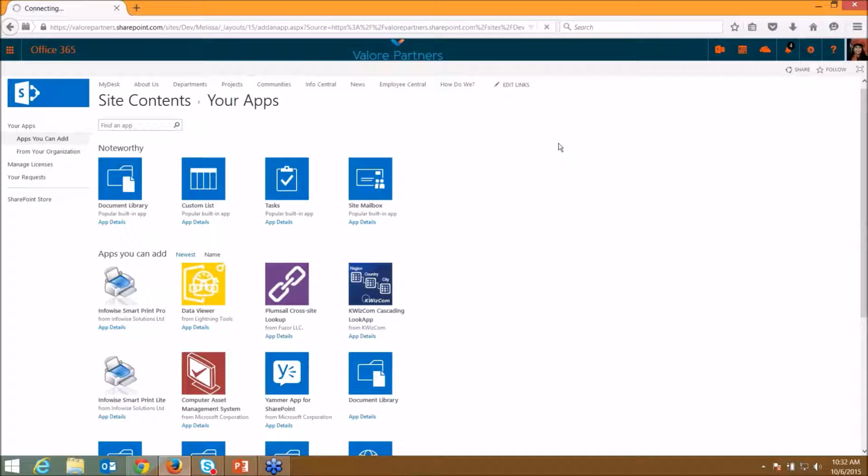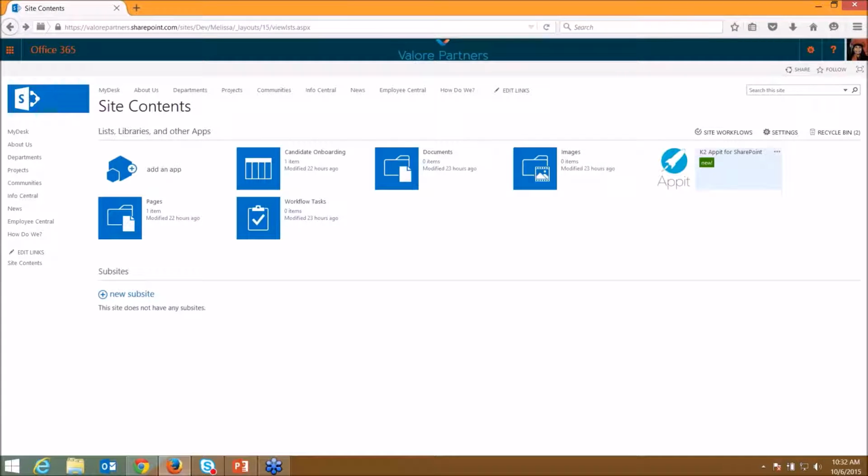This is enabled through getting this installed on my tenant and setting up the license from my tenant. So now this is available to any site collection, any site on my Office 365 tenant. That's the first part. Any of the SharePoint lists that I create are ready to be apped, if you will, using Appit and K2.